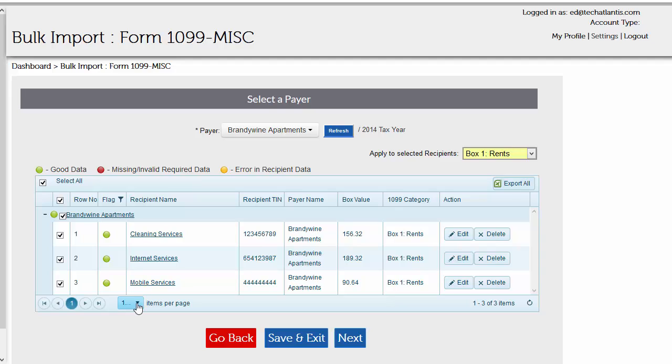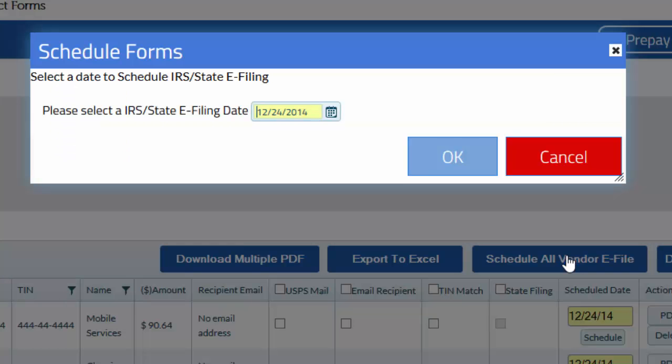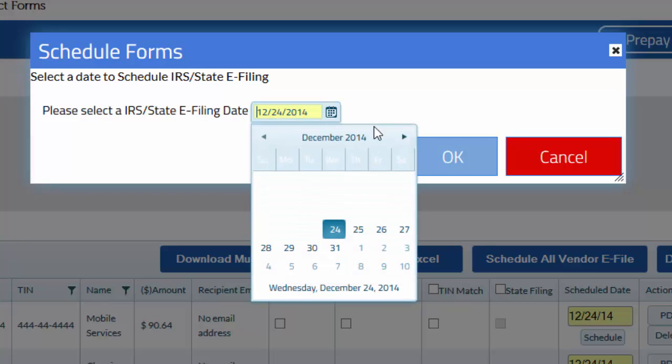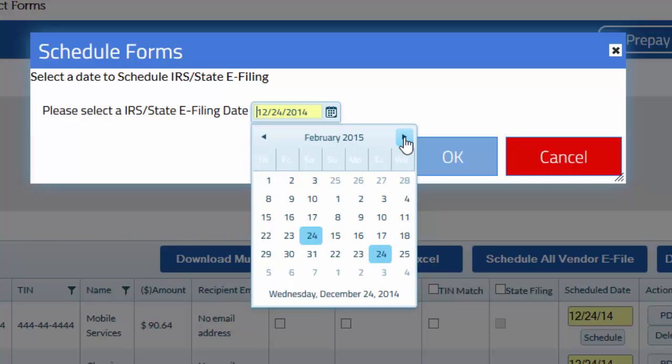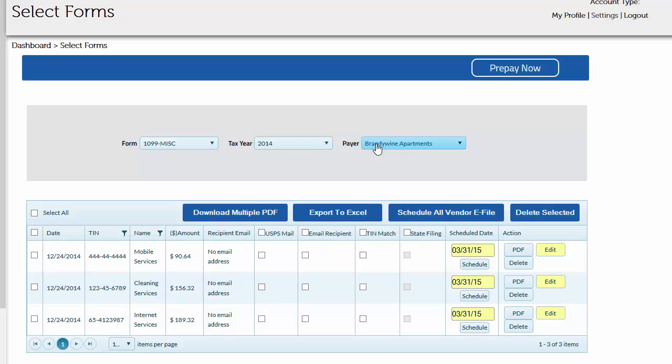If you do not choose to use the Select All feature, you may want to increase the number of records that display per page so you have fewer pages to view for your selected records. On the Select Forms page, use the Schedule All Vendor e-file button to choose the date to send the information to the agencies. You can delay the e-file up to March 31st, 2015 to give yourself extra time to make changes to filing information without having to issue corrected forms.